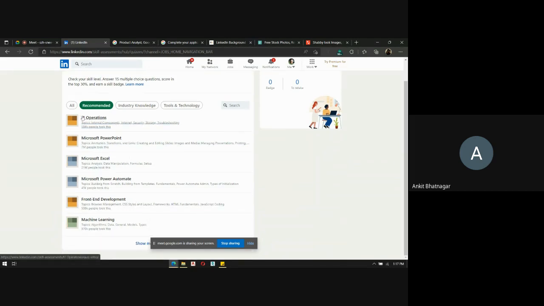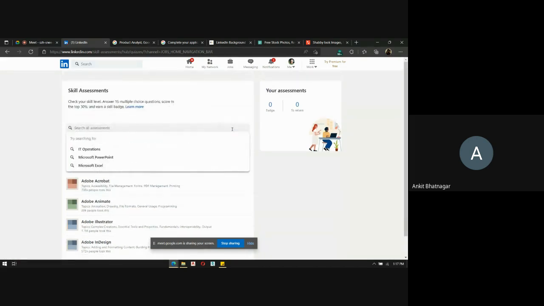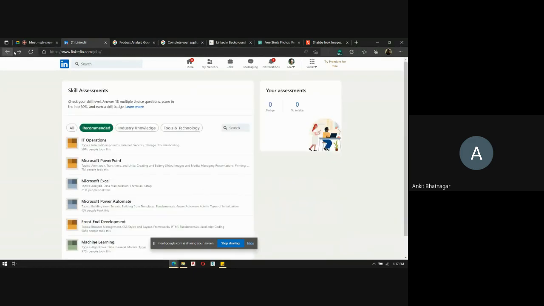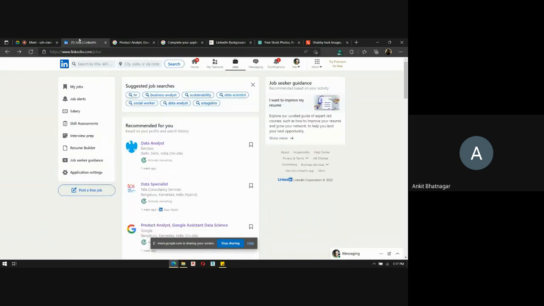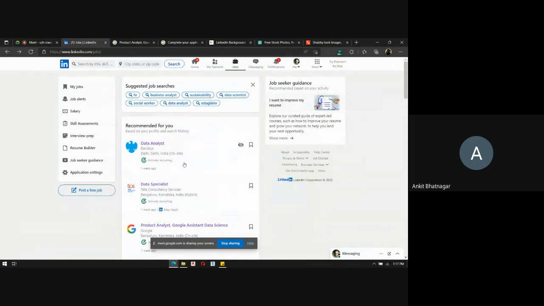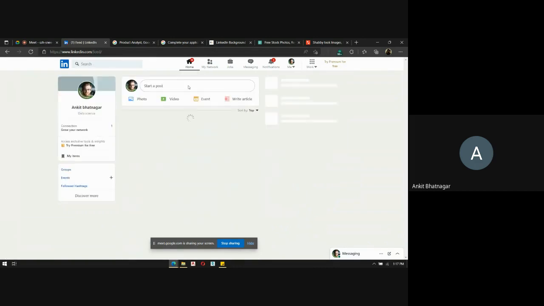So let's say you will have Python. You will have a test for this, you can take the assessments and post it. These assessments will help you to be updated also, and you can show the authentication that yes, you are very much eligible for it. So you can take these timely assessments for yourself, right?